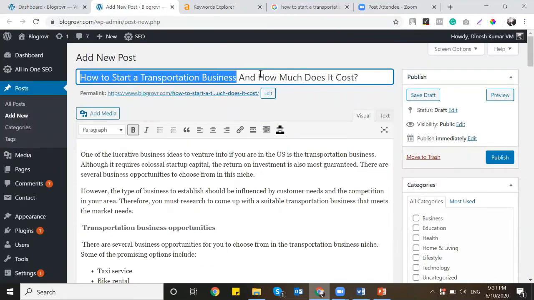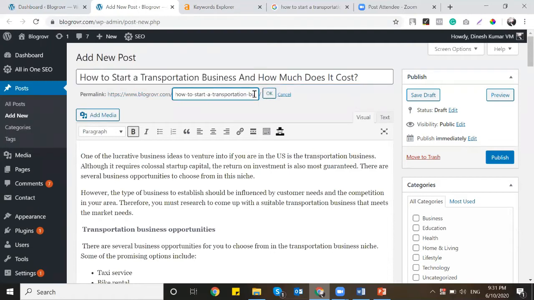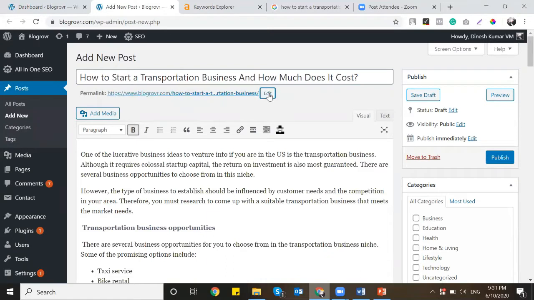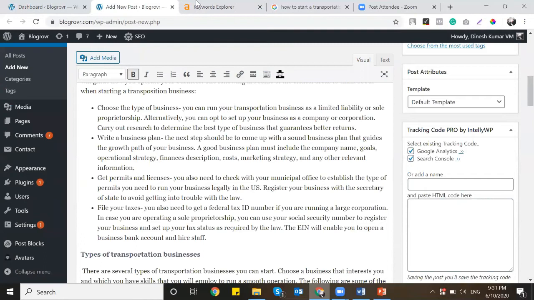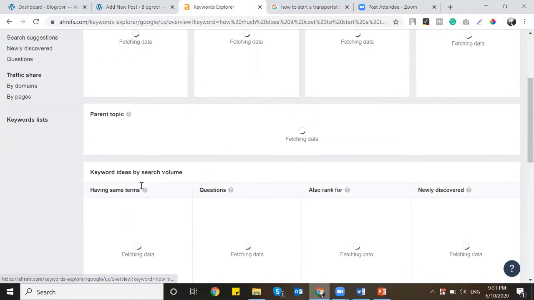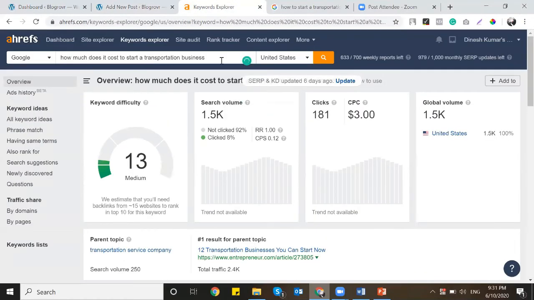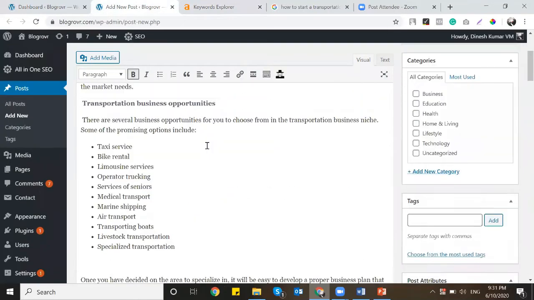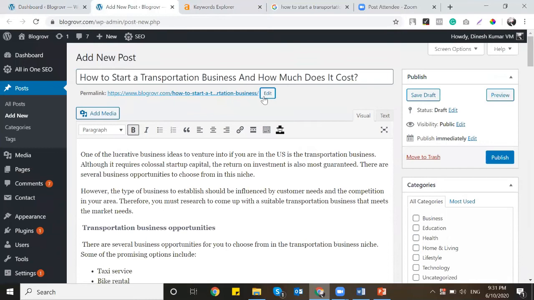What are you going to use for the URL slug? The URL would be how to start a transportation business. Let's keep it short. Which one had 1,500 searches? This is the keyword with 1,500: how much does it cost to start a transportation business? Okay, so we are going with this term, how to start a transportation business.